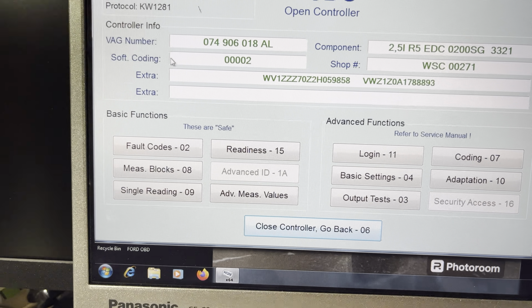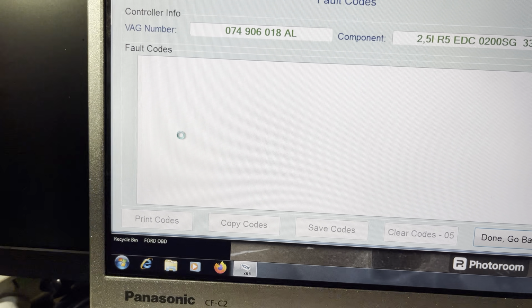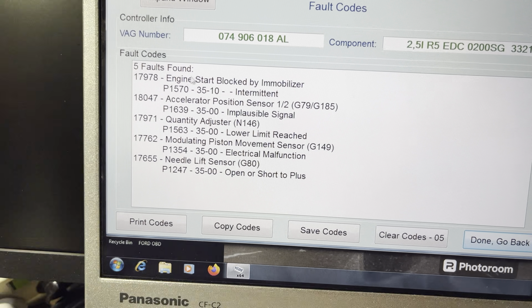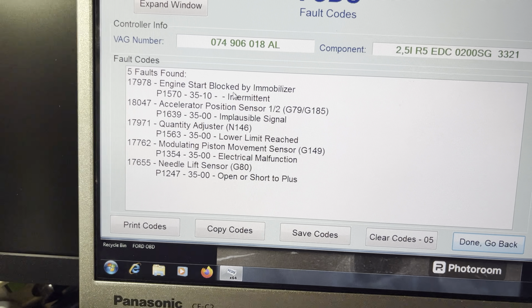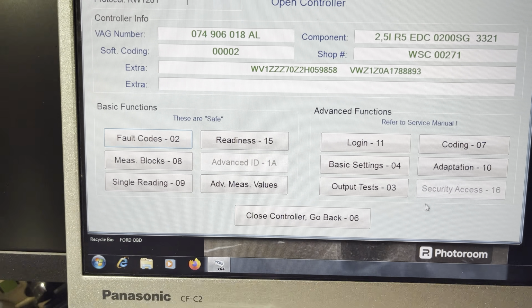Okay, now the main fault code on this, the customer's complaint, is the vehicle starts, runs for a second and then stops. So there's the first one. Look, engine start blocked by immobilizer. So I'd say he's got a bad key. Right, he wants the immobilizer removed.